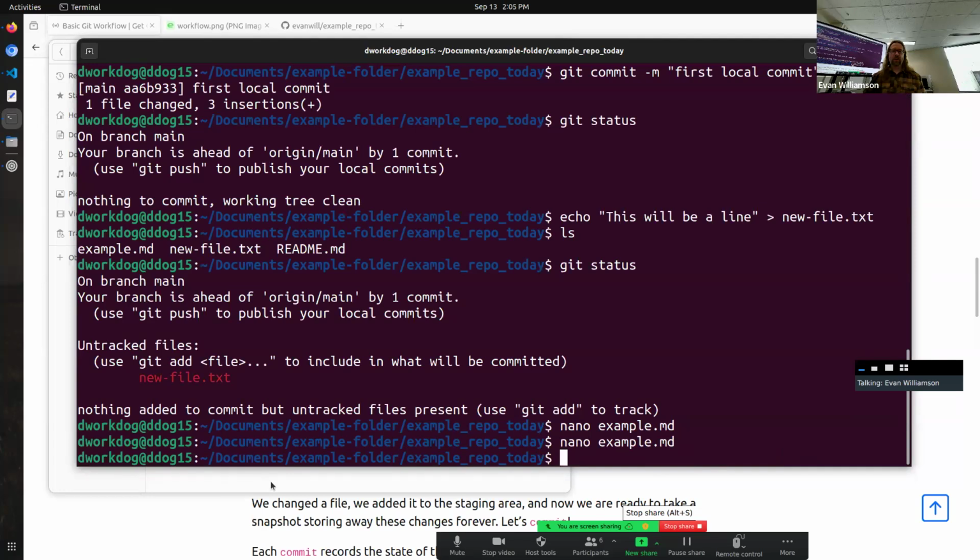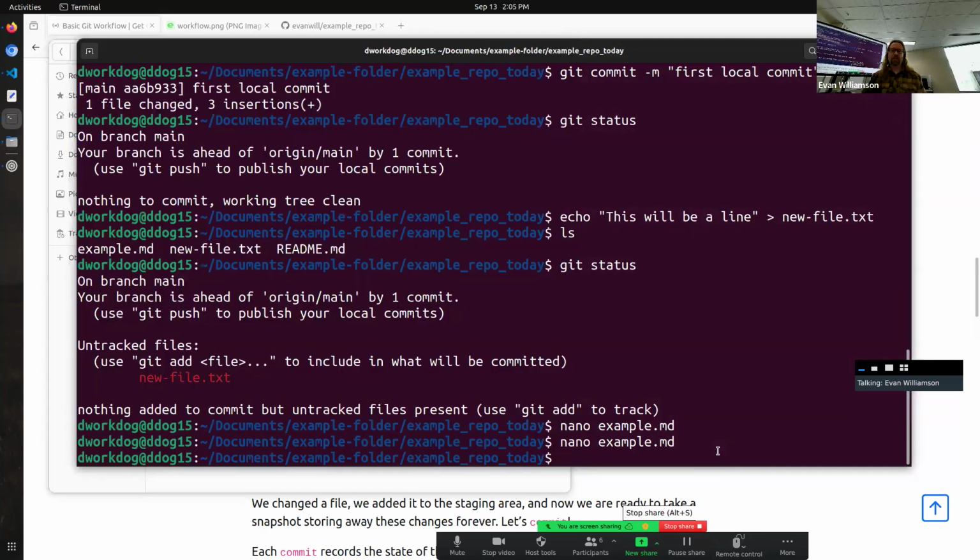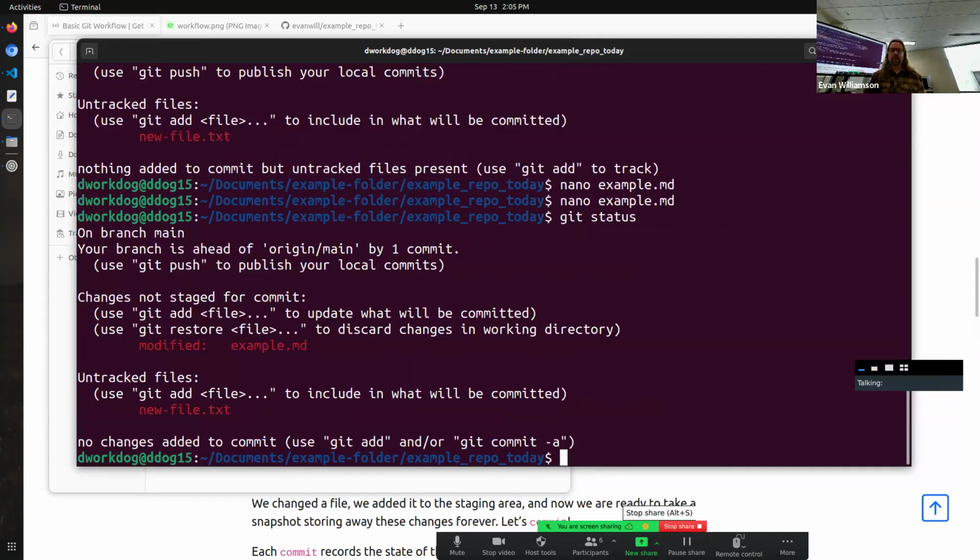So now if I look in here, I'm not going to see anything different. We just edited a file. If I do a git status, we're now going to see something different. We are on the main branch. We're ahead by 1 commit. There are changes to a file that is currently tracked, so example.md is changed, and there's a new file, a txt file.